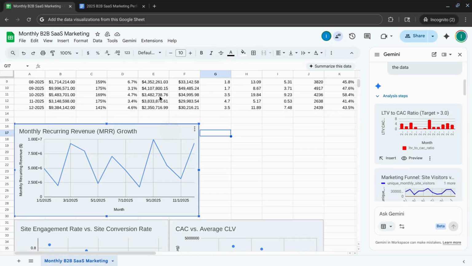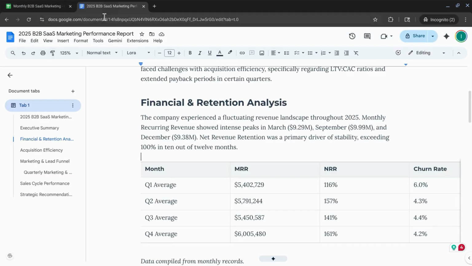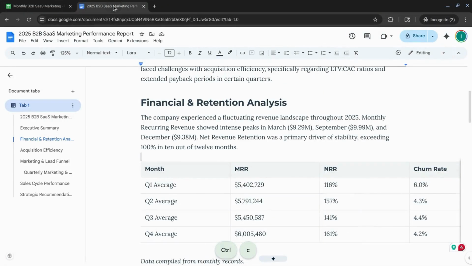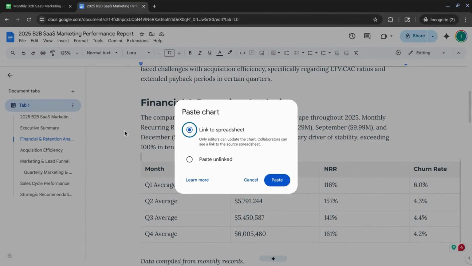If you want to insert the chart into your Google Doc report, right now you either have to copy it or insert it using the insert function. If you simply copy and paste, it might just paste it as an image, but it may recognize it as a chart from a Google Sheet.